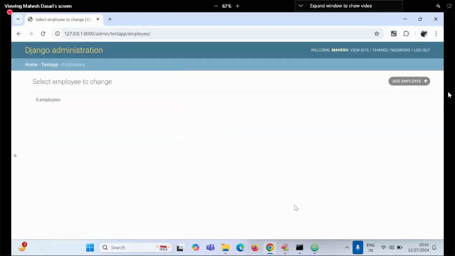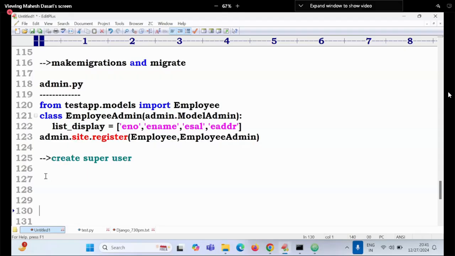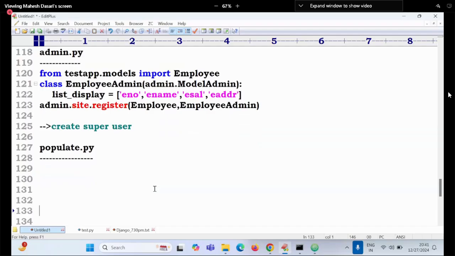Employees: no employees. Now I have to insert the data, dummy data. Then we go with populate.py. By using the Faker module, I can insert some dummy details, some records.